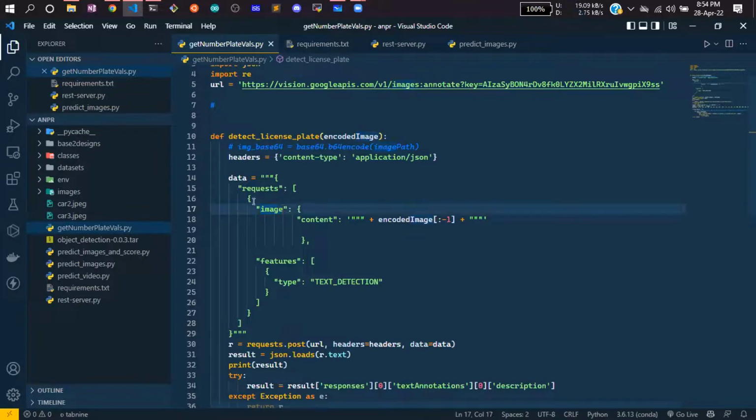Gauri, what do you have, images or key? Okay, images. If you have images, that's fine. And if you have the key, you can change it to images, otherwise you will get an error.